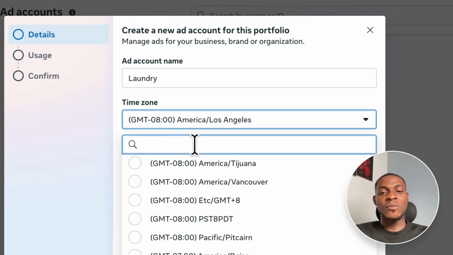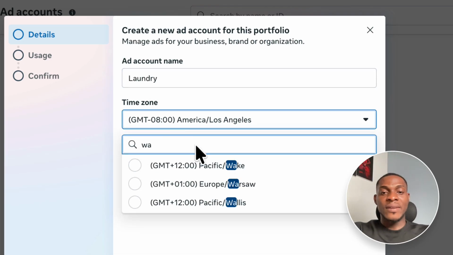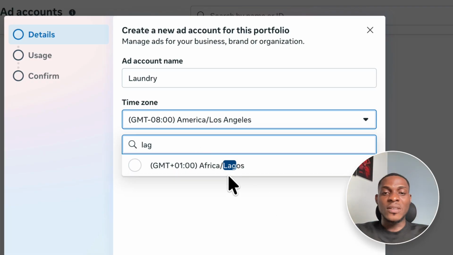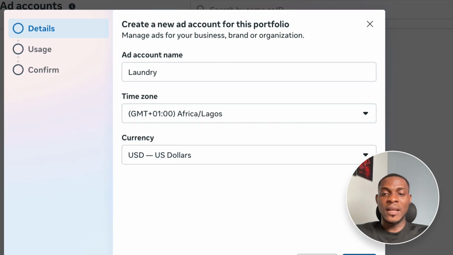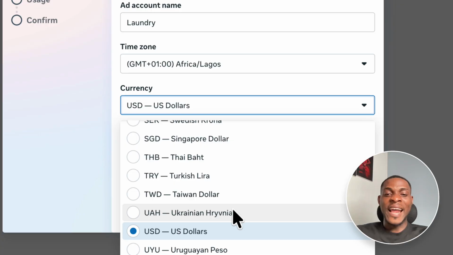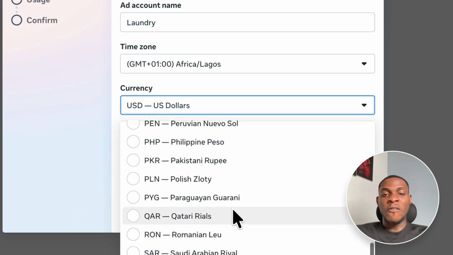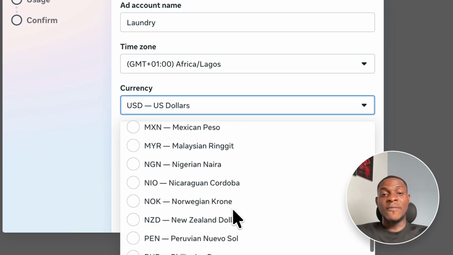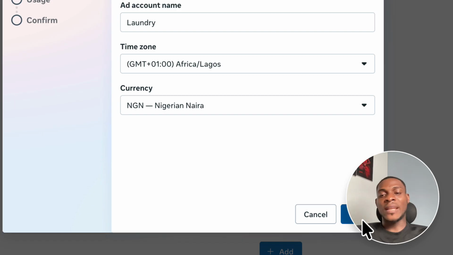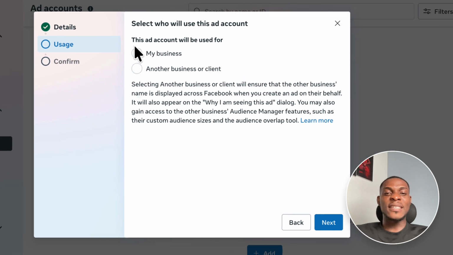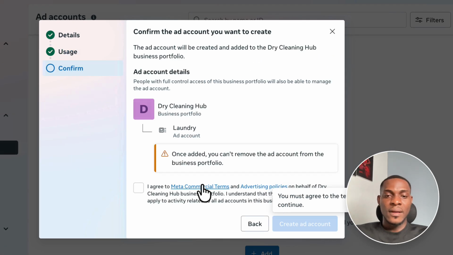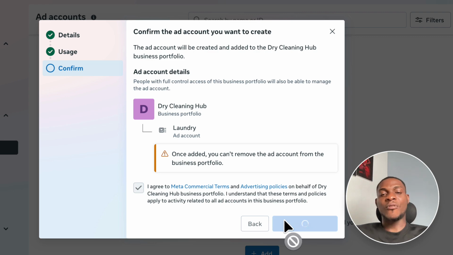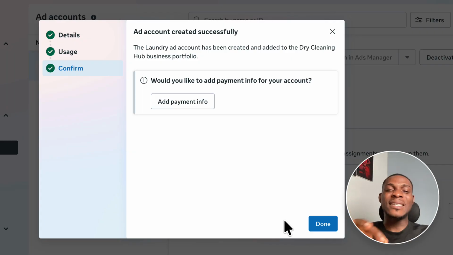Laundry, the time should be Nigerian time. So you see Lagos here, just type Lagos, and the currency should be in Naira. Please do not make the mistake of running ads in dollar if you are using a Naira account. Click on next. Who manages this? My business. Click on next, click on I accept, and click on create ad account. Successfully, we have created an ad account for this business.